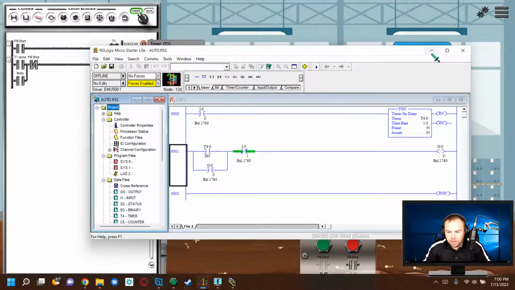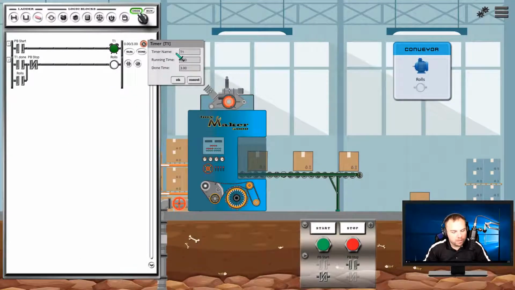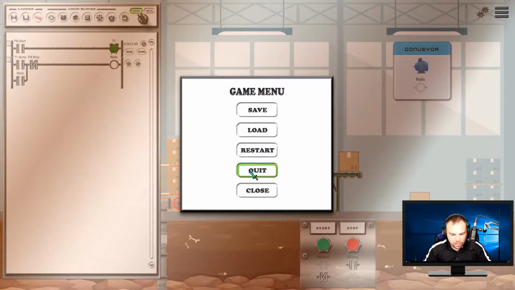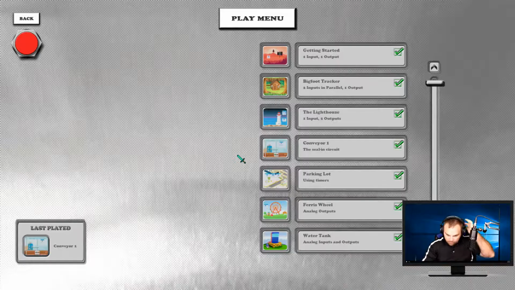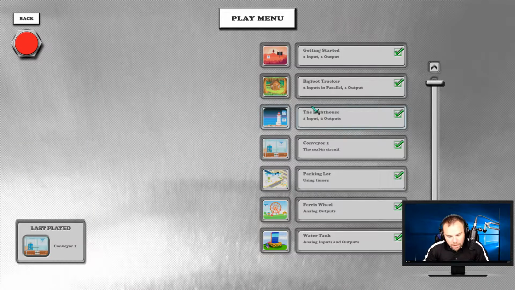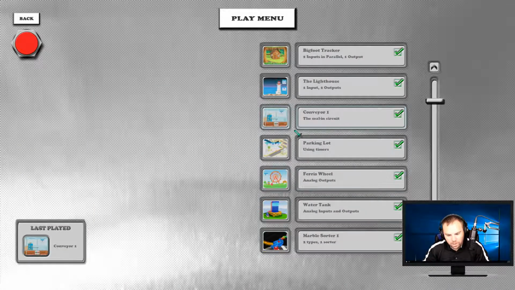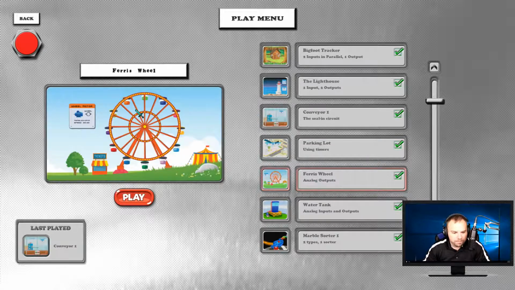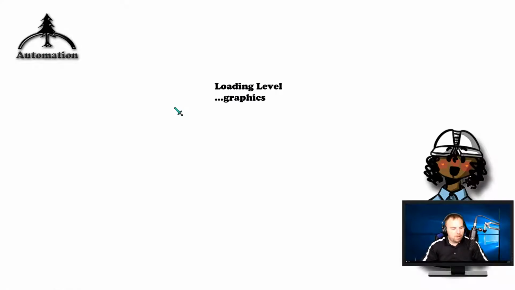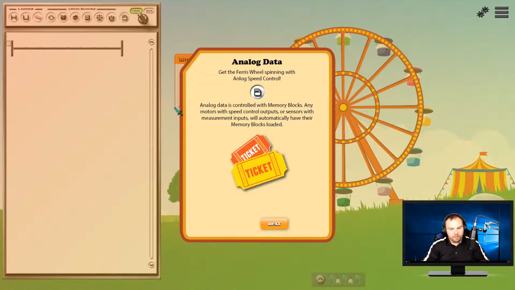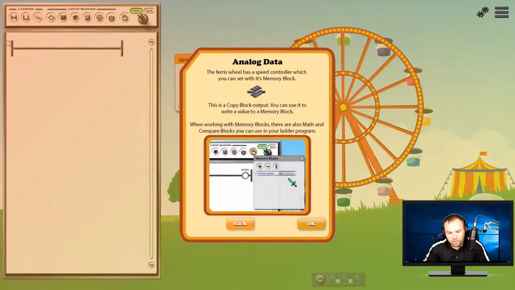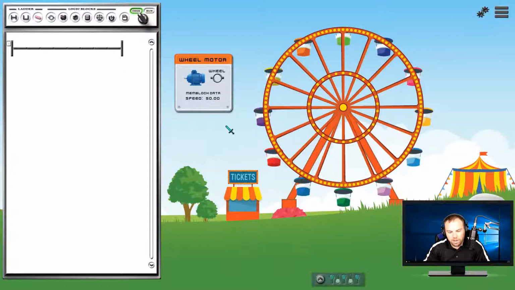Shrink that down, and let's go to the next level, because we just did this in 2 different ways. Quit this level. Parking lot I'm going to skip. Parking lot's annoying. It's just a big headache. Ferris wheel. This one's fun. So the Ferris wheel, the challenge is we have to use memory and math and stuff.